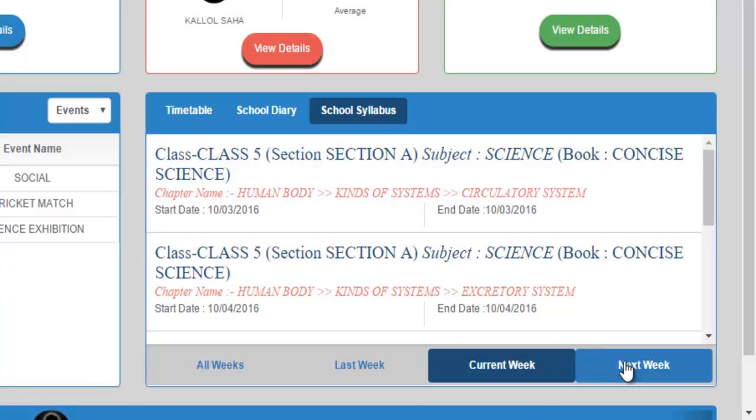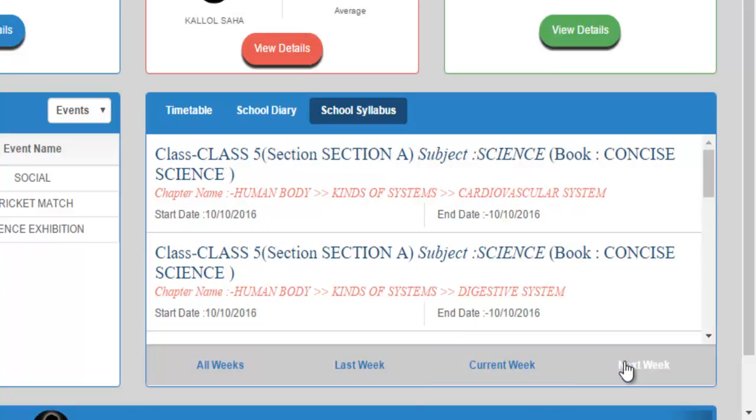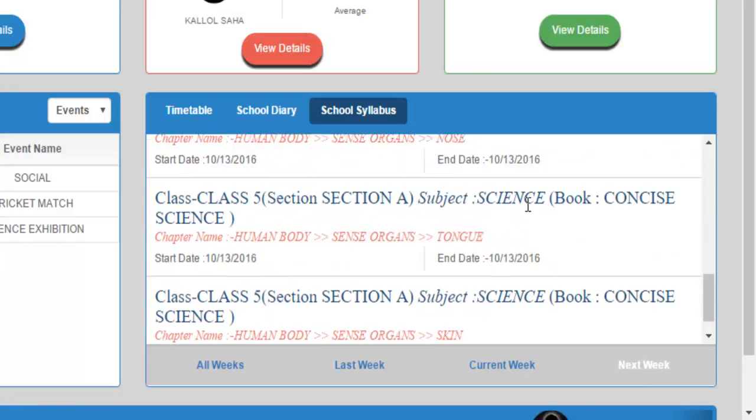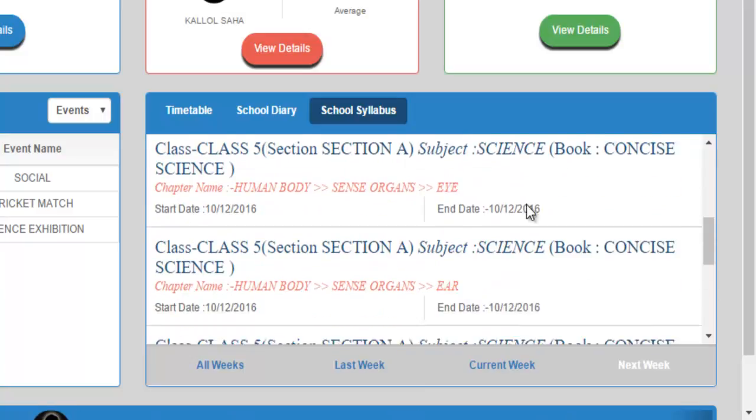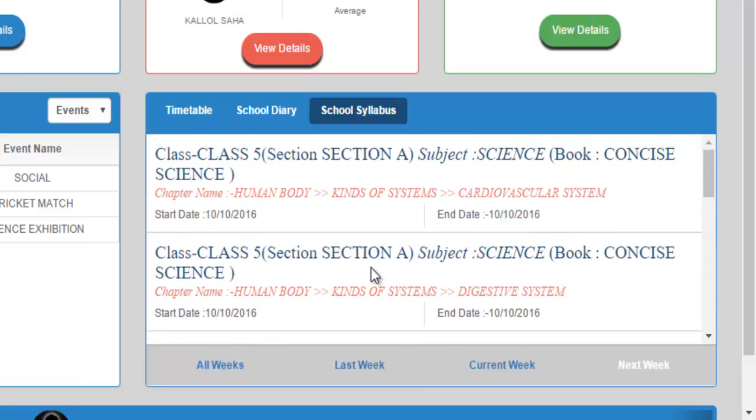If we click on next week, then the teacher can view what are the topics that would be covered in the following week. Okay, so these are the weeks. You can see the dates from which the topic, that is cardiovascular system, would start, and the date till which it would end. And this will also be taught to class 5 section A, subject science.